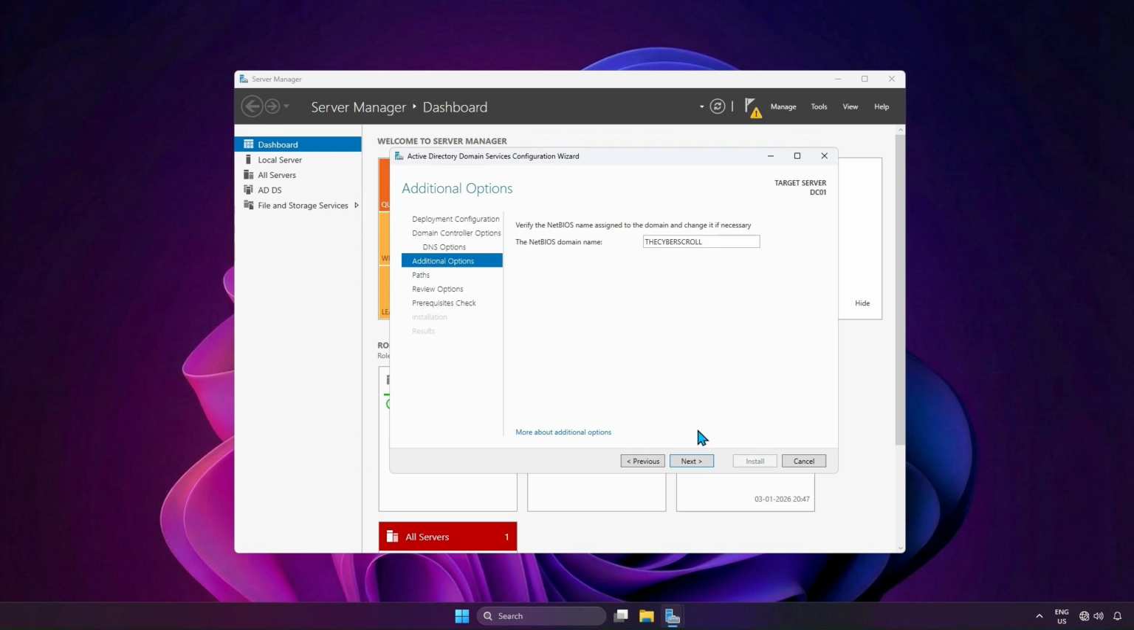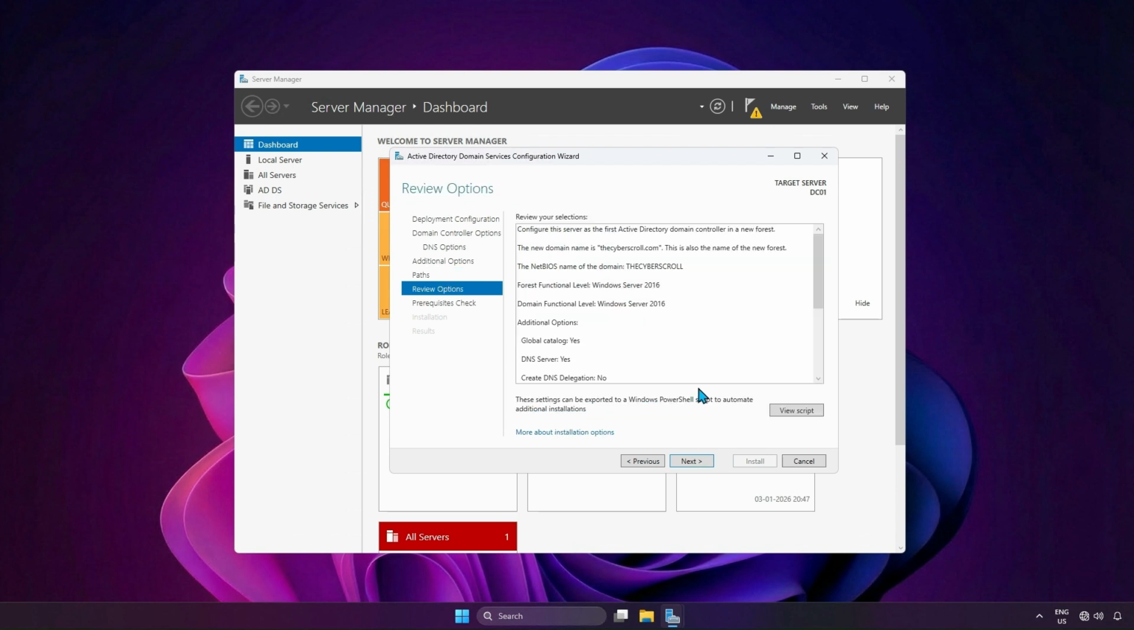Click Next. Here you can specify the locations for the AD database, log files, and SYSVOL folder. The default paths are usually fine for most environments. Click Next. Review all your configuration settings. You can also click View Script to see the PowerShell script that will be executed. This is useful if you need to automate this process in the future. Once you have reviewed everything, click Next.